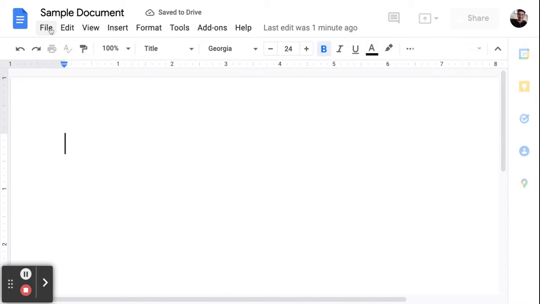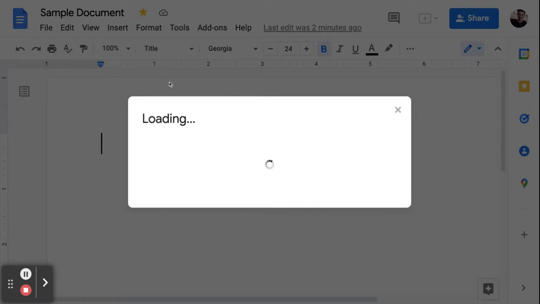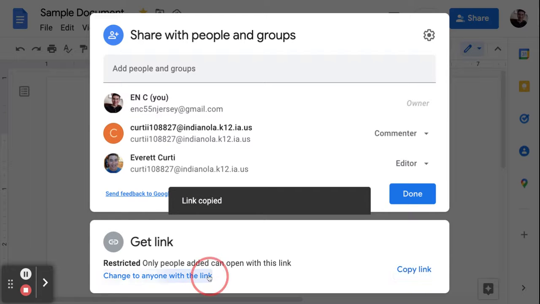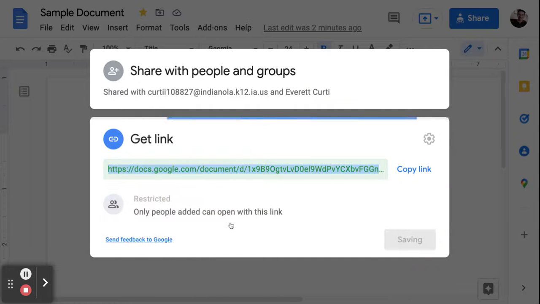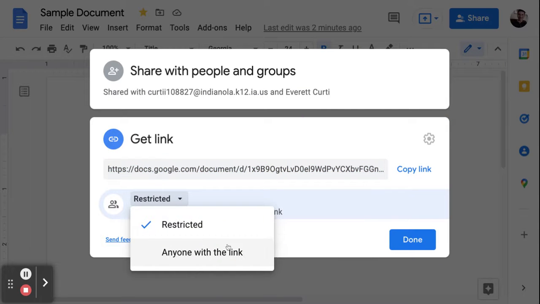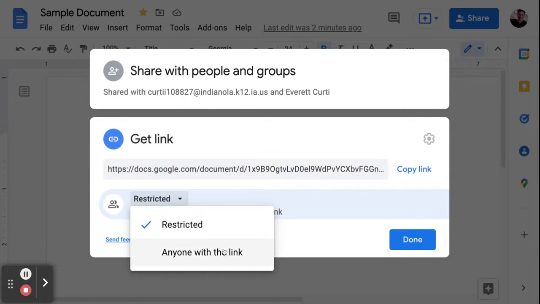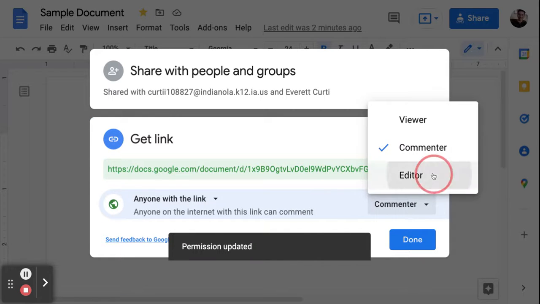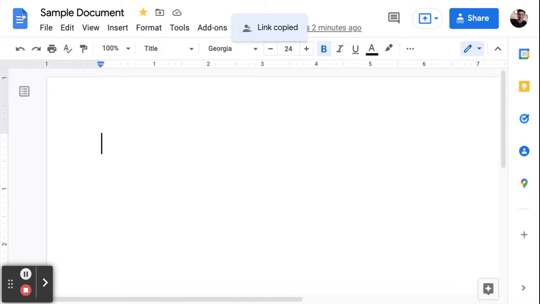So let's look at file to begin with. So this is file here. We can share this, do the same thing that we did. We can also get the link. We can copy the link or change anyone with the link. So we have anyone with the link. We can restrict it a little as well. Only people added can open with the link or anyone with the link. Again, in viewer, commenter, or editor mode. And we can copy it and we can click done and call it good.